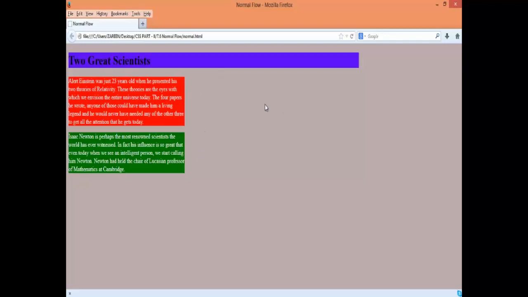First, we see that the heading 1 element is taking up the entire width of its parent element, that is, the body element.